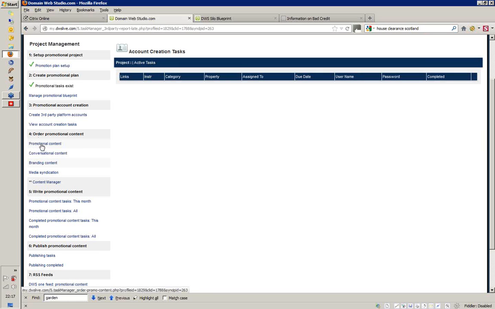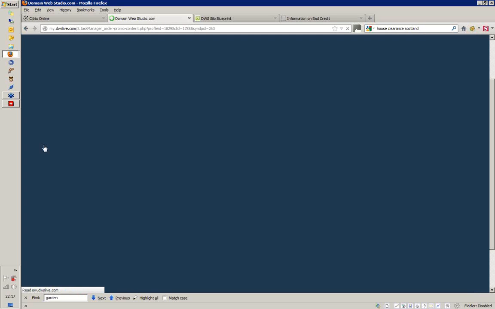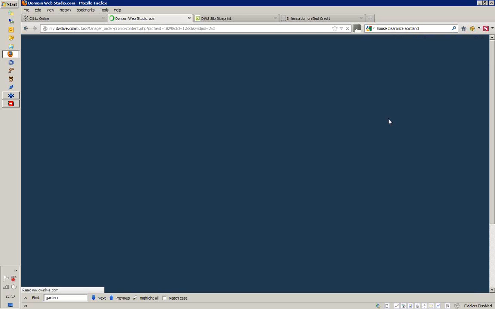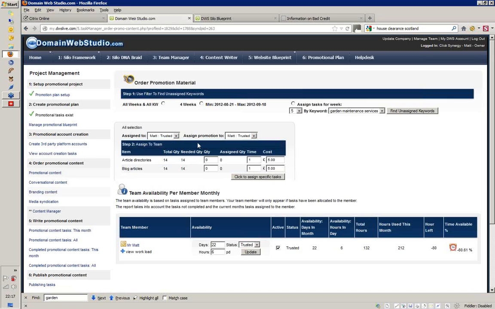So ordering content, we've got 4 categories here under ordering content. There's media, branding, conversational, and promotional. And as we click on the screen, we can click on this. I'm just going to show you all weeks and all keywords, and it opens up a little ordering system.